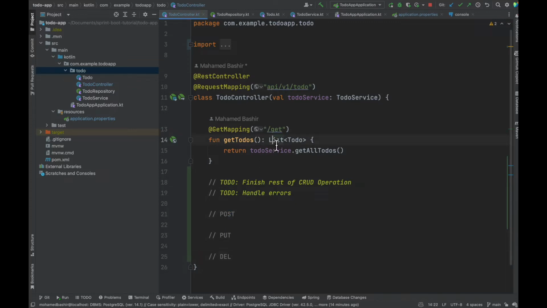As you can see here, we're only fetching all the to-dos, but we're not handling errors. What happens when there is no list of to-dos? Let's say our database table is empty. In that case, it will return an empty to-do list. So we also need to handle those error cases. In this video, I'll show you how we can do that.